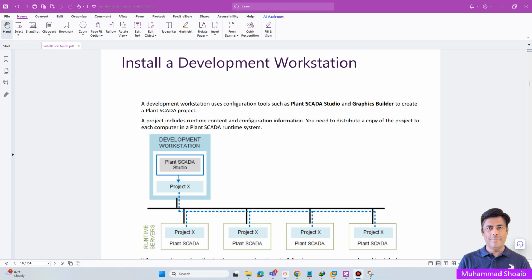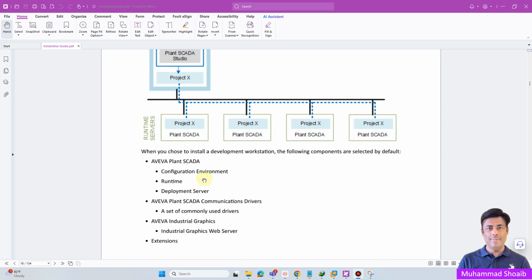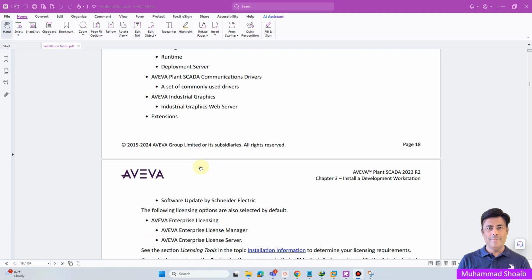Welcome to this tutorial. In this tutorial, we will learn how we can install our Plant SCADA application in the development workstation. In the development workstation, we will do all development inside this development workstation.